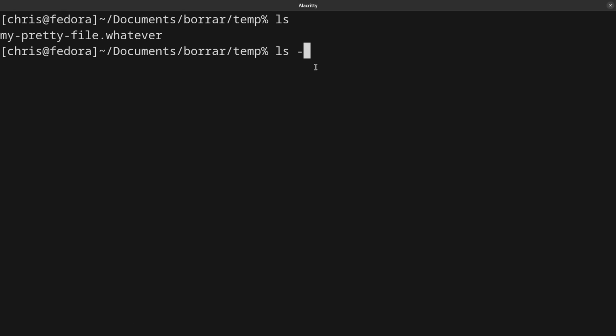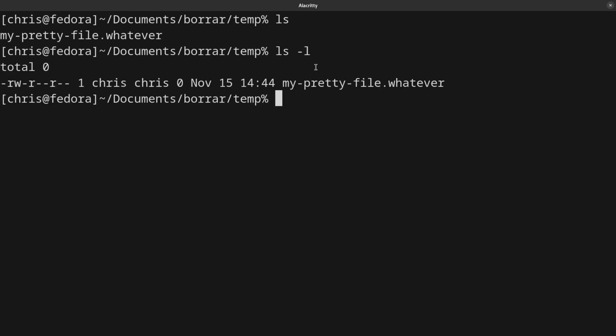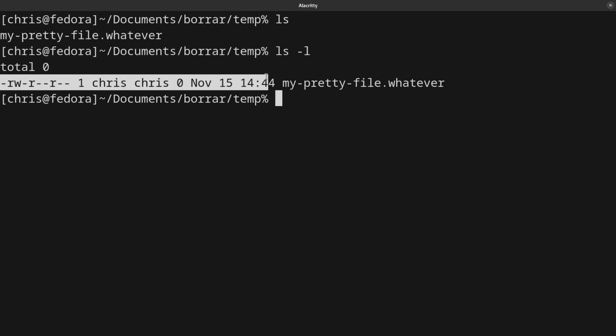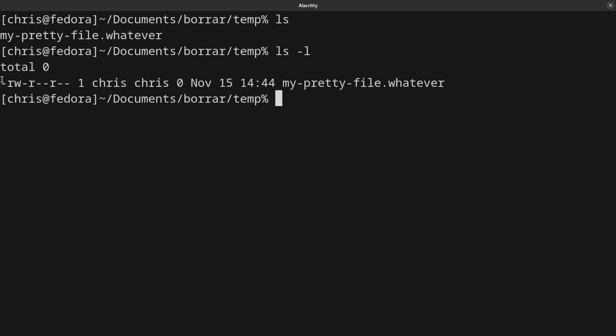For example, the most basic is use L to make a readable format in this way, because we have more information about it. We have permissions, we have this one, I don't remember what it is. This is the author, the main group, the size, as you can see, is just 0 bytes because it doesn't have content, the creation or last update, and the file's name.